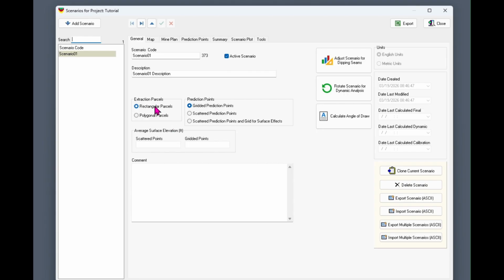You can change the parcel type from rectangular to polygonal, and then the prediction points from one of any of these three options. All of this stuff will be explained more in future videos. For now, we will call it good.